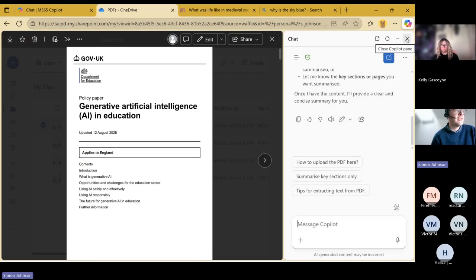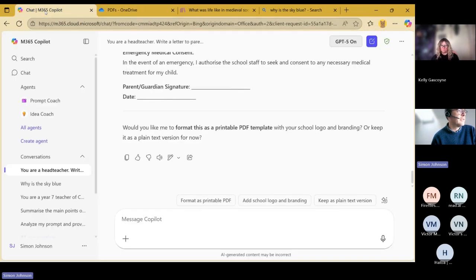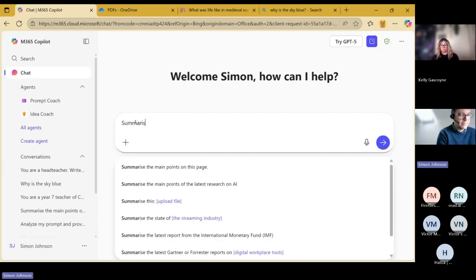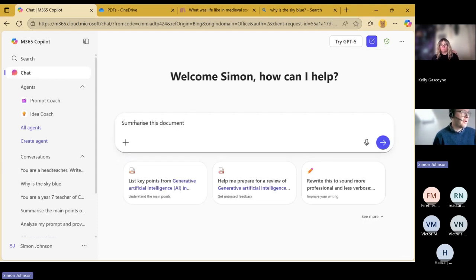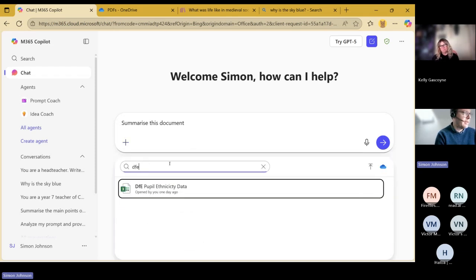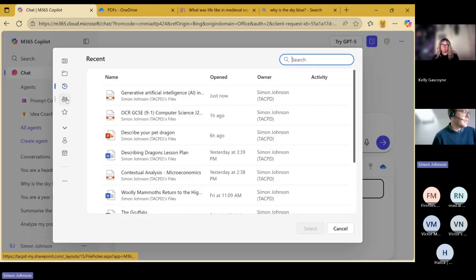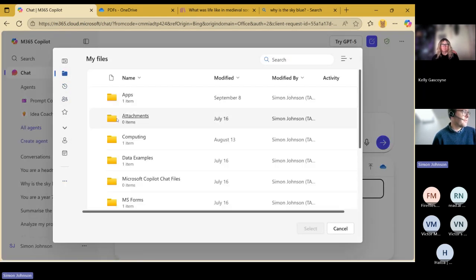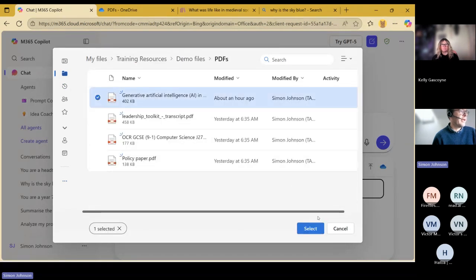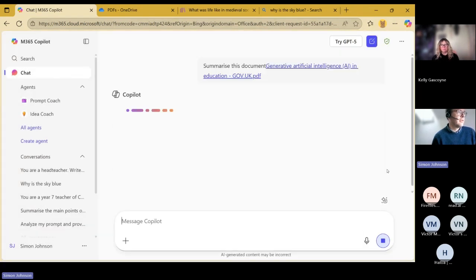I can ask specific questions. I can also do this through Copilot chat. So if I create a new chat and I'm going to say summarize this document. Obviously, there's no document there at the moment. But I'm going to click on the plus and then click on add content. I'm going to search for my DFE. It's not there. So you can also click on the attach cloud icon to find a specific file. So if I go into my files, I think it's under training, demo, PDFs. There we go. So click on generative AI document, select summarize this document, and it will summarize that document for me.